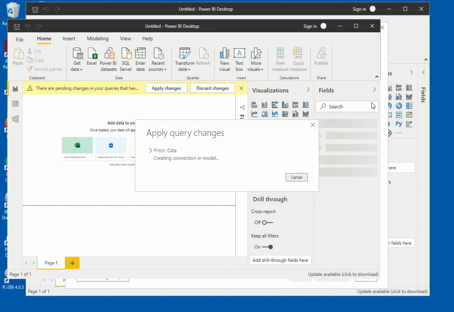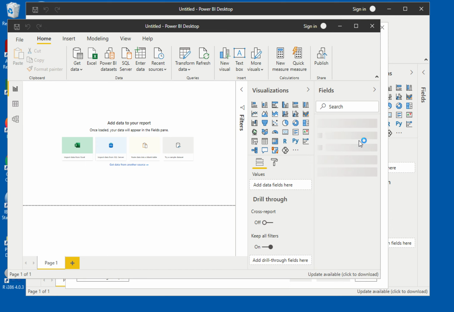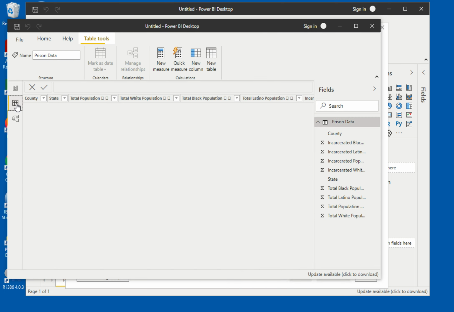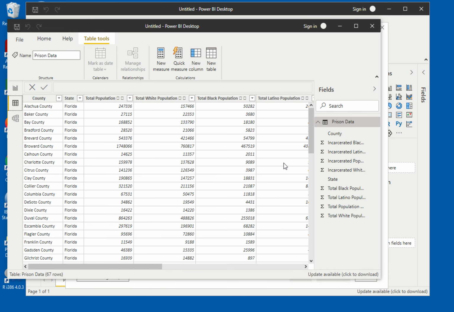But eventually we will get the data in our data model. You see it's making progress because it opened up the fields pane. And now you see we have the fields added. If I go to the data model, I will see all of the Florida data that I wanted.